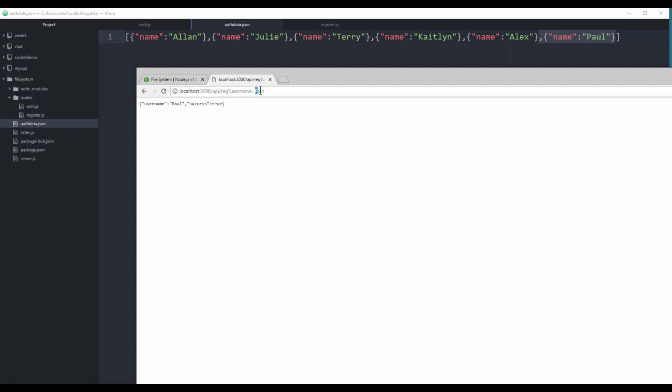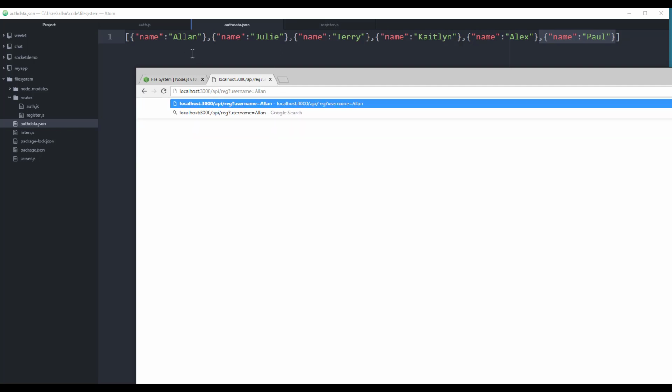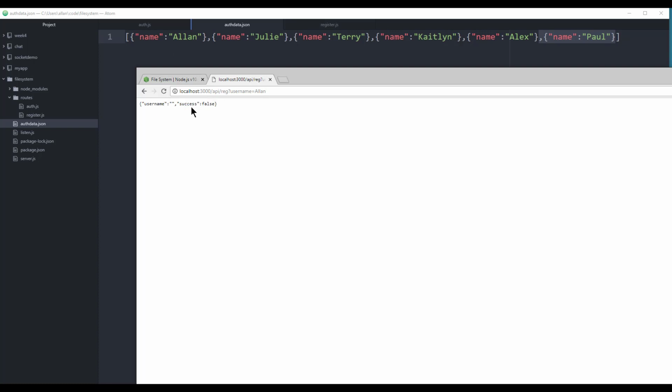If we tried to do a registration to a name that already existed, remember we did a read and we wanted to test if someone existed, and if they did, we would send back a success of false. So if we do this, we come back and we say a success was false. So that's the basic usage of the node file system.